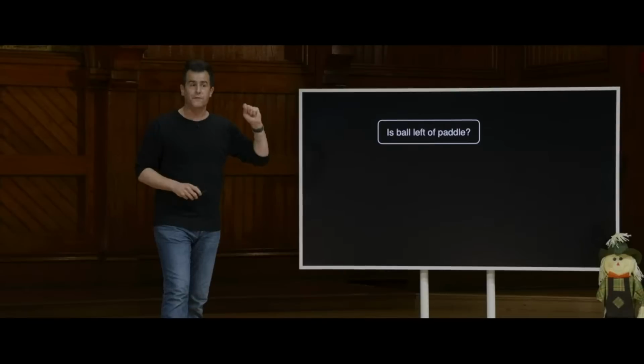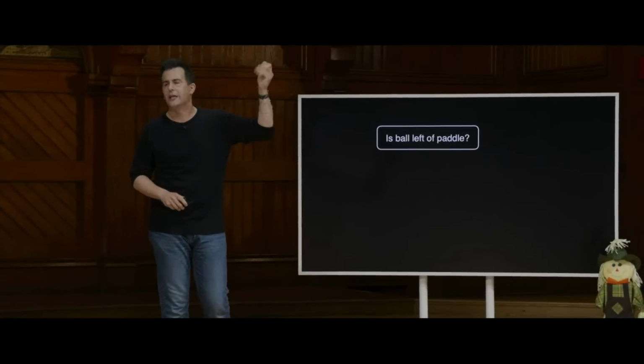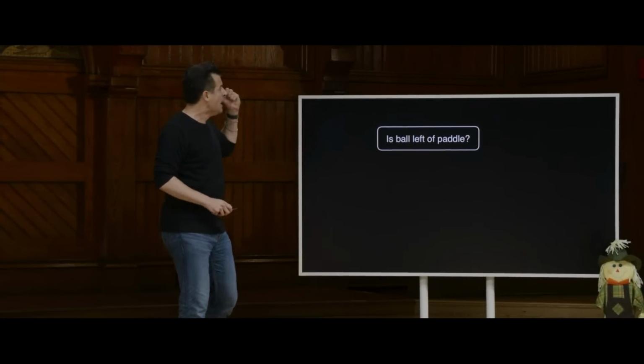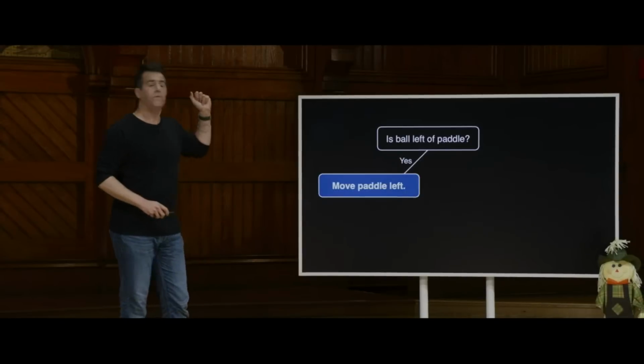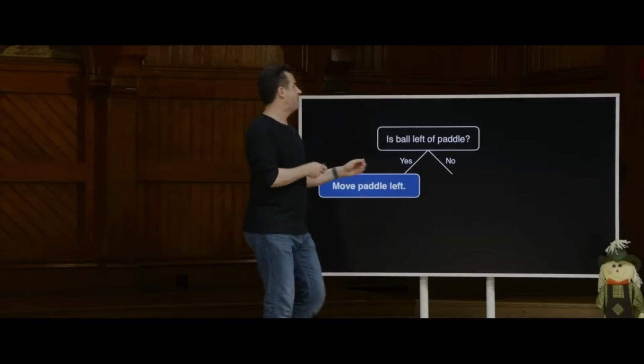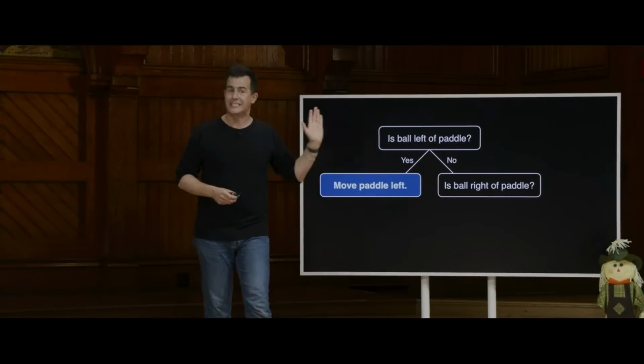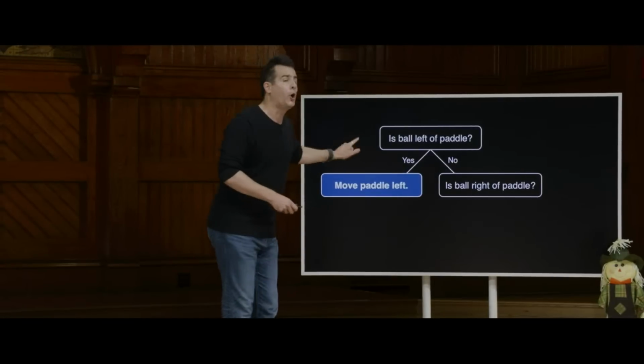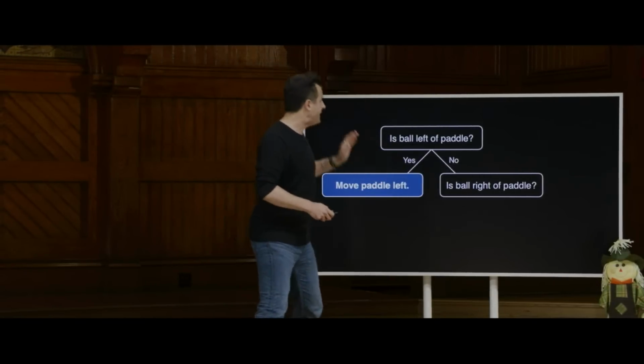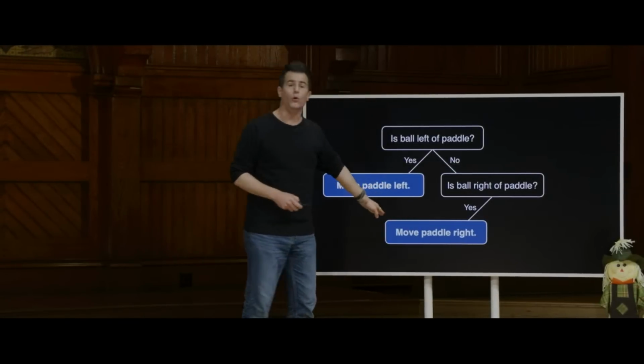Well, if the ball is left of the paddle is a question or a Boolean expression I might ask myself in code. If yes, then I should move my paddle left, as most everyone just said. Else, if the ball is not left of the paddle, what do I want to do? Well, I want to ask a question. I don't want to just instinctively go right. I want to check, is the ball to the right of the paddle? And if yes, well then yes, go ahead and move the paddle right.